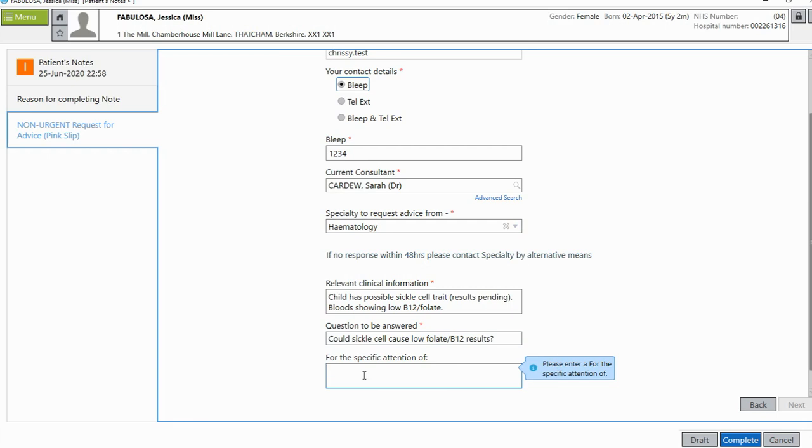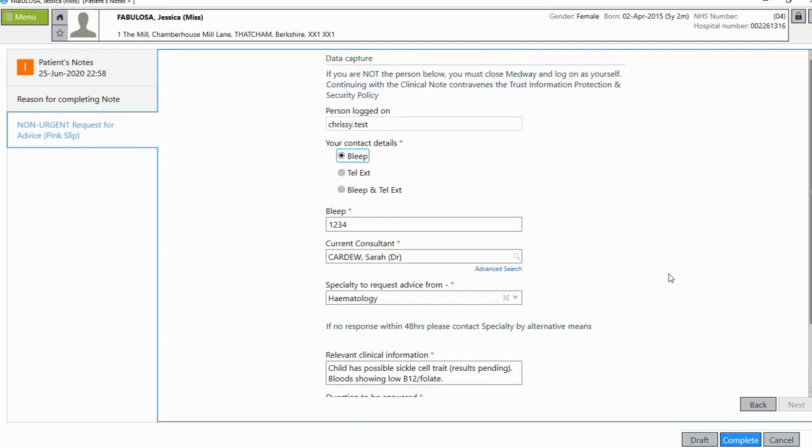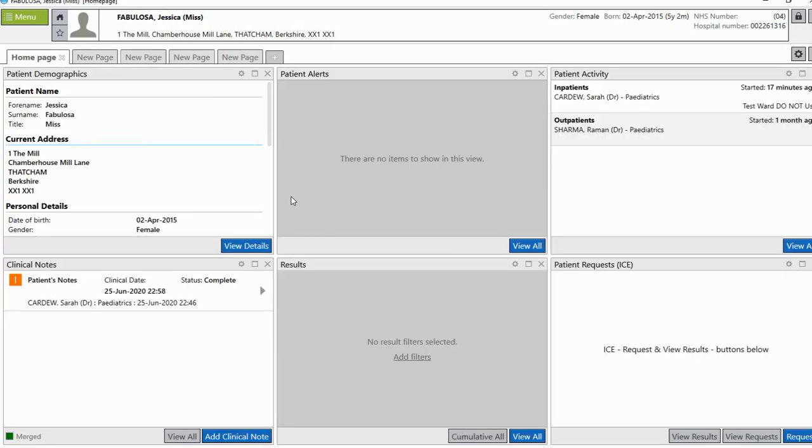And what will now happen is that when I click the complete button at the base of the screen, this form will be emailed to the departmental secretary for haematology, who will then make sure that a responsible senior clinician answers this and responds to me using the contact details I put above here. Okay. And there's a completed clinical note, and that is how you make a non-urgent request for advice.